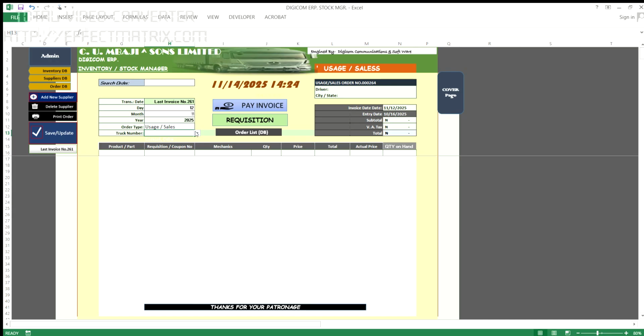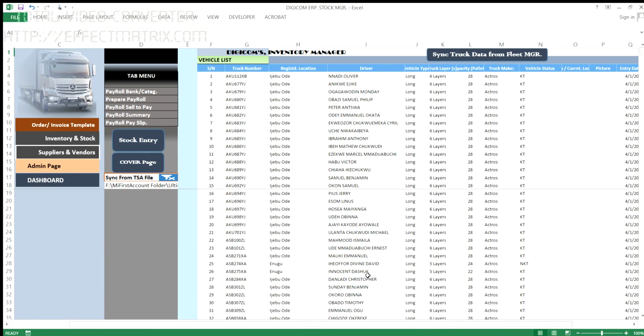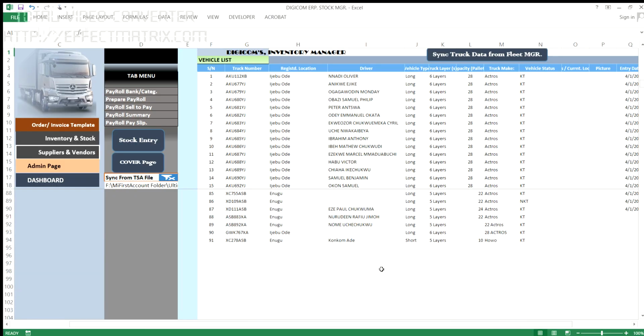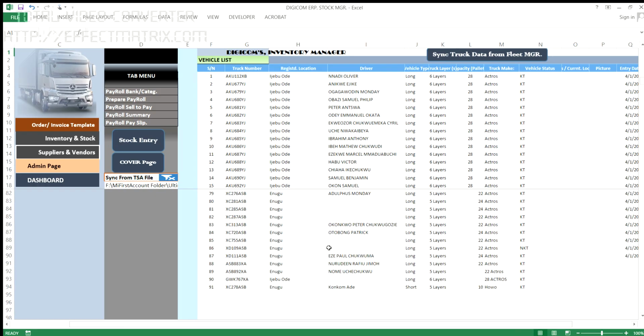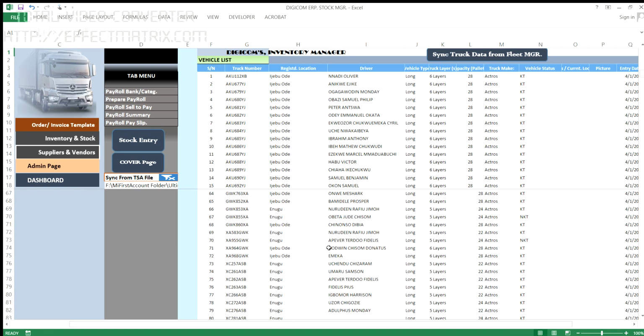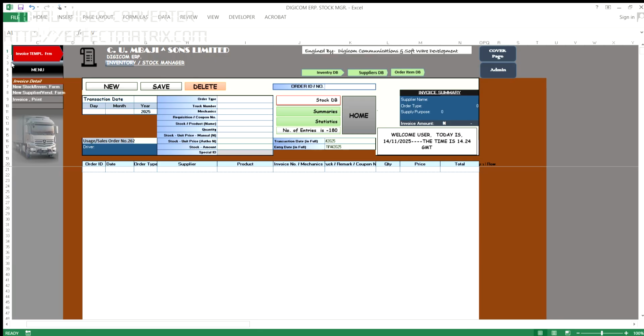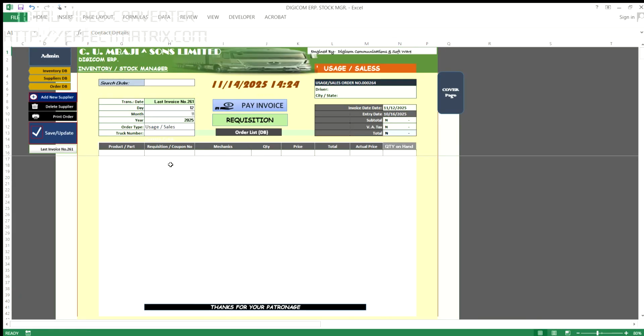Like I said, once you have such an issue, just simply go back to the admin and fix it from there. It means either the truck number is not in order, or you have not used the right truck number, or you have not registered that particular truck. All trucks must be registered in the system. So that's just it.